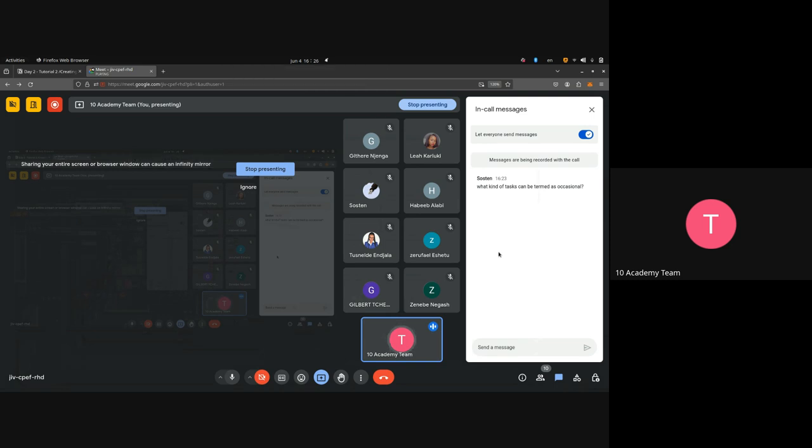What kind of tasks can be termed as occasional? Occasional means tasks that are not performed daily, right? For example, as a data scientist, you do data analysis, right? Something related to data, right? But once in a while, your manager or your supervisor might ask you to organize an event for a get together, right? Those are some occasional tasks which you cannot include in the job description.